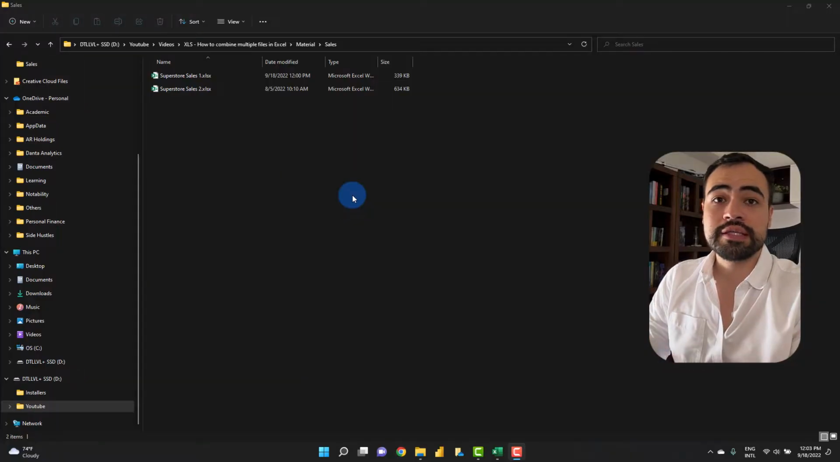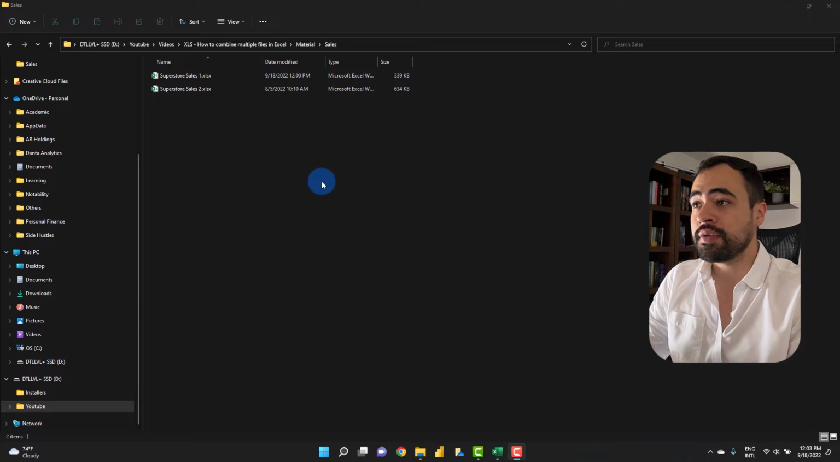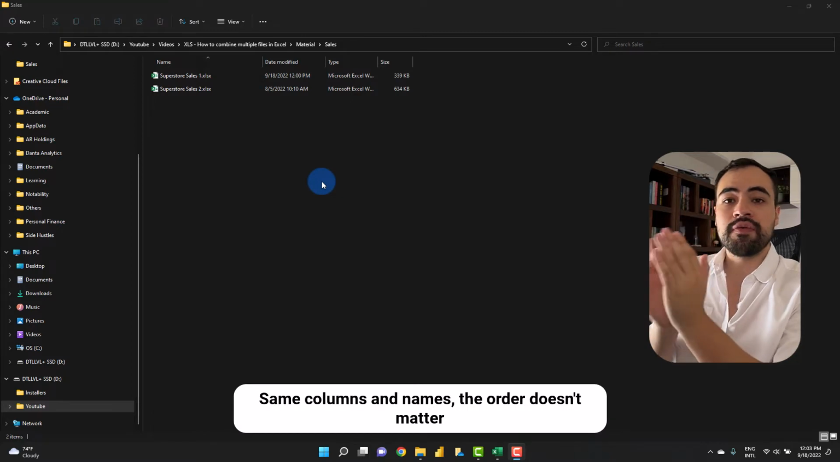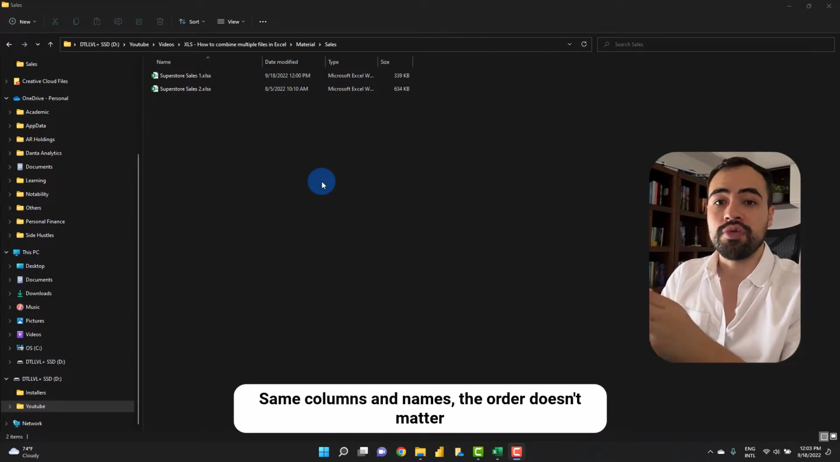So for your first case, let's say I only need to combine two files. It's really important that the tables on both files have exactly the same structure. So the same number of columns and the same name on those columns.